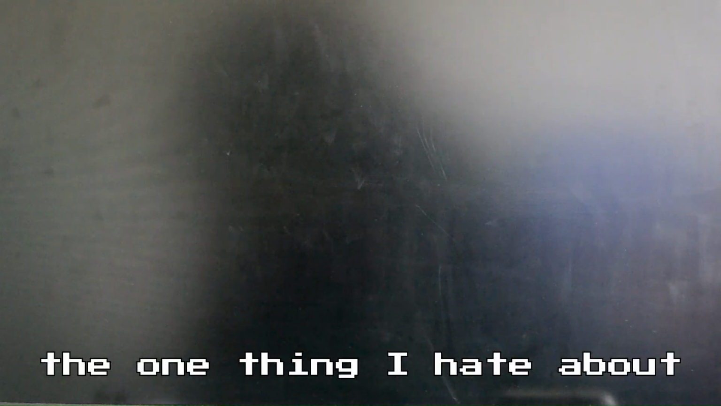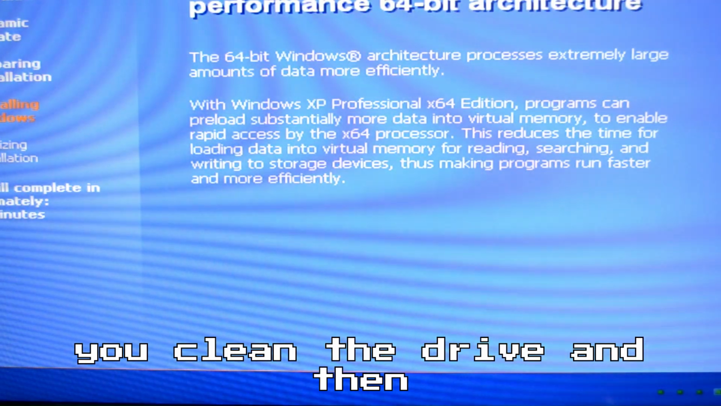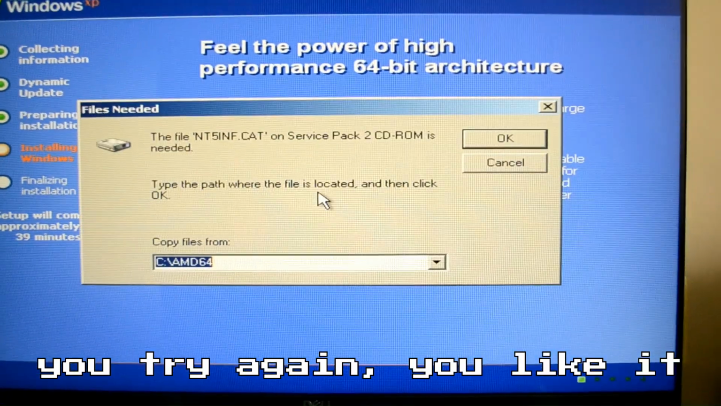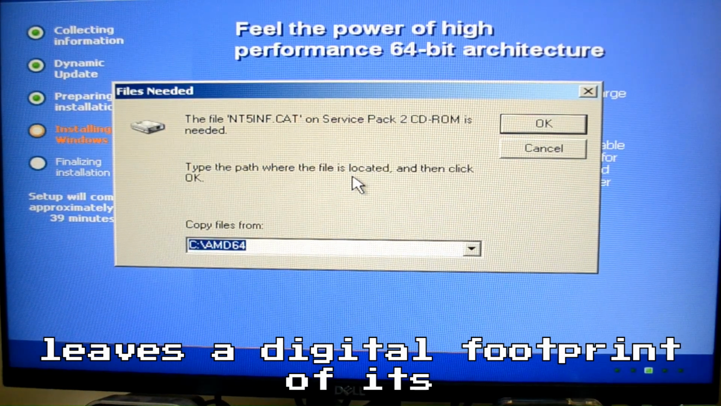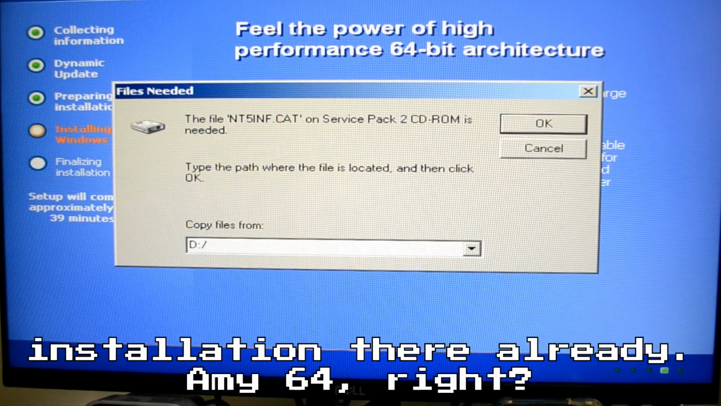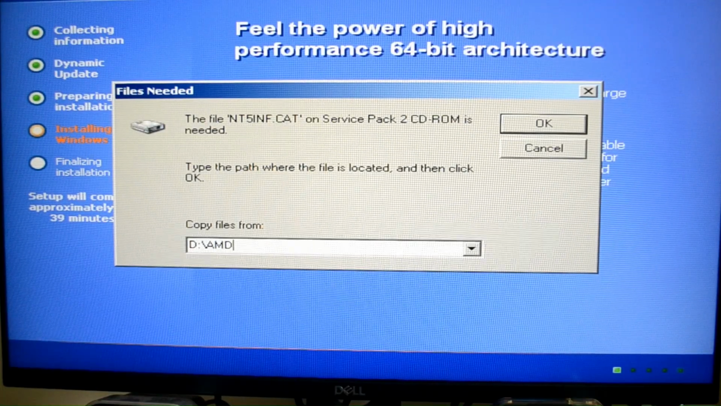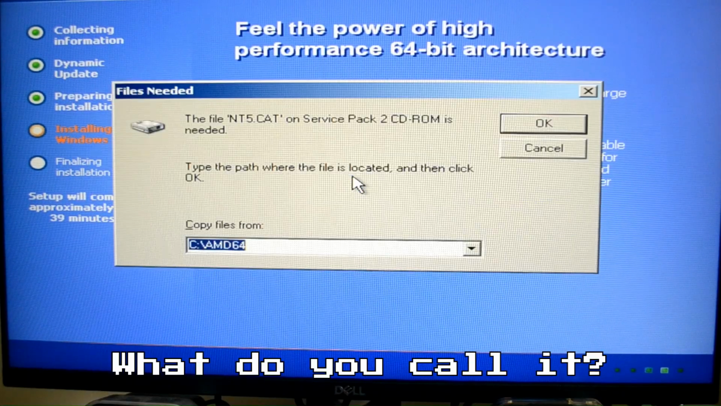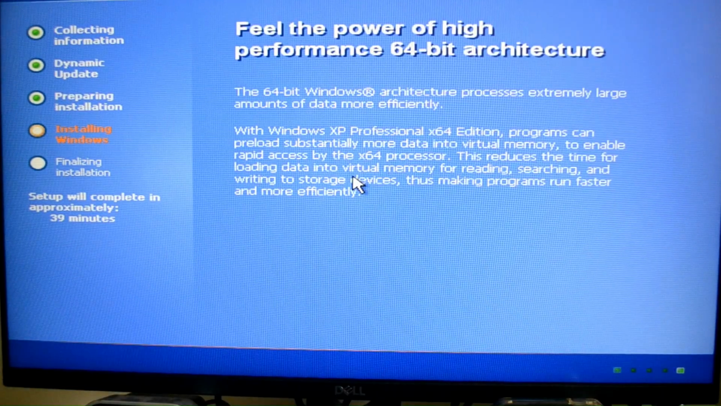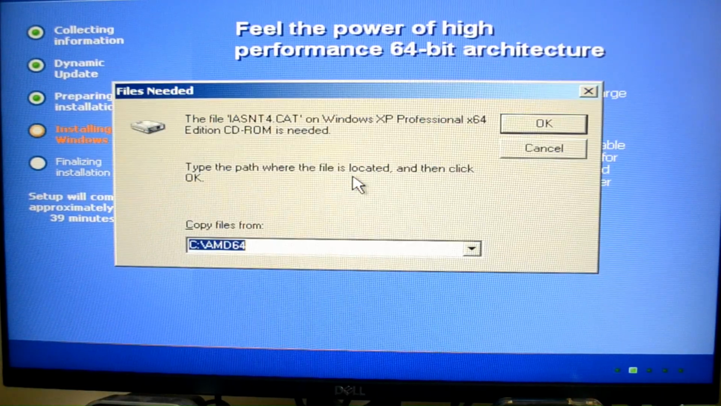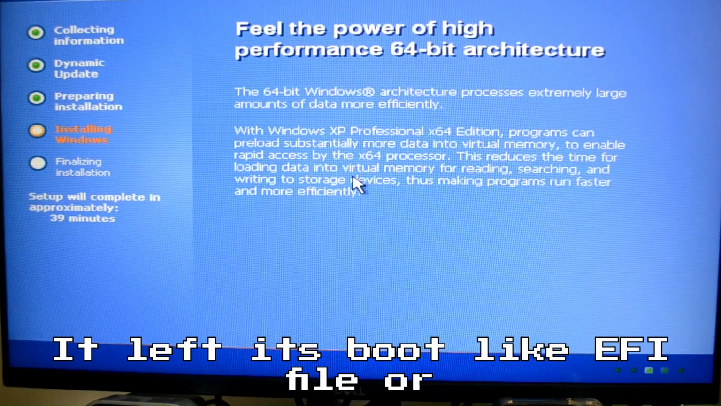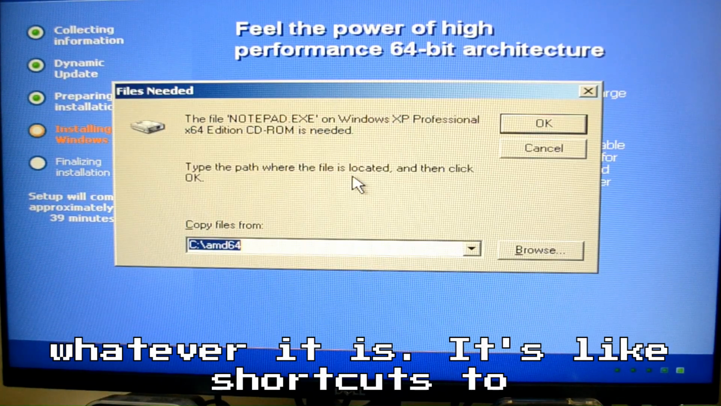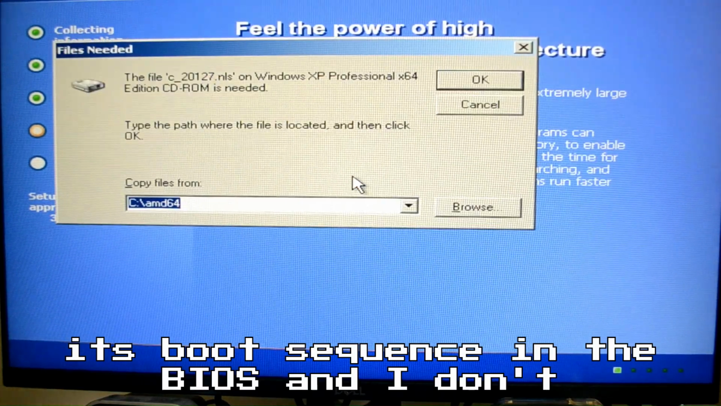Also, the one thing I hate about Linux operating systems is that whenever you install one, and then even if you clean the drive and try again, it leaves a digital footprint of its installation there. Okay, D, AB64, right? And it just leaves its, what do you call it? It left its boot, like EFI file, or whatever it is. It's like a shortcut to its boot sequence in the BIOS.